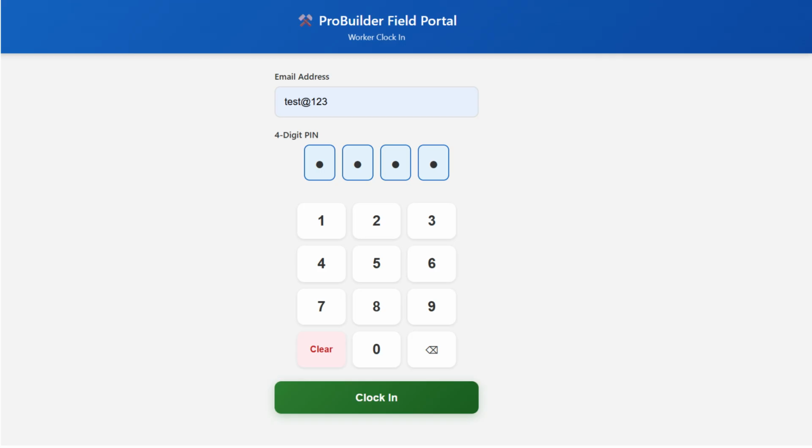At the end of your workday, come back to the same screen, enter your credentials again, and clock out. This records your end time and location. Everything flows back to your employer for payroll.